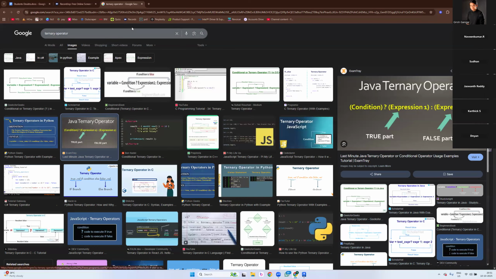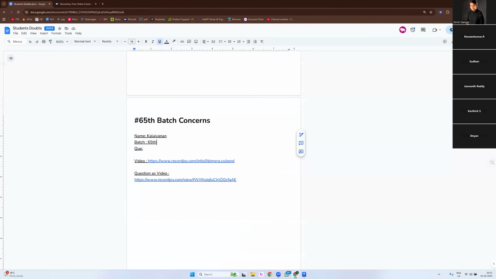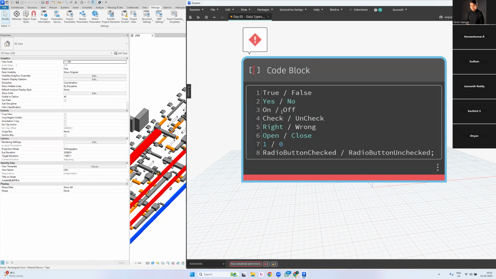Is it clear? So we just have to consider the positive statement first always. For true or false, it will show as 1 and 0. For yes or no, it will show 1 and 0. For on and off, 1 and 0. Not only in this programming language, in any programming language it will be 1 and 0. Right or wrong, 1 and 0. Open and close, 1 and 0.